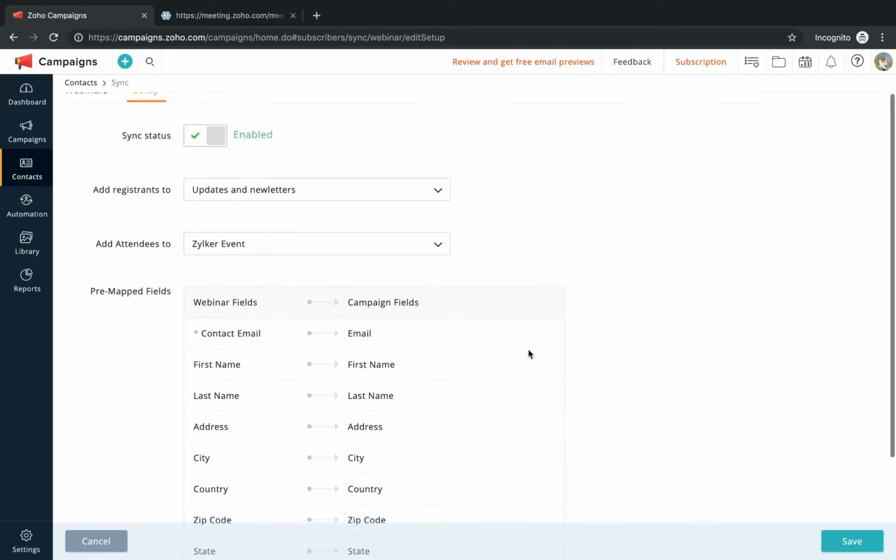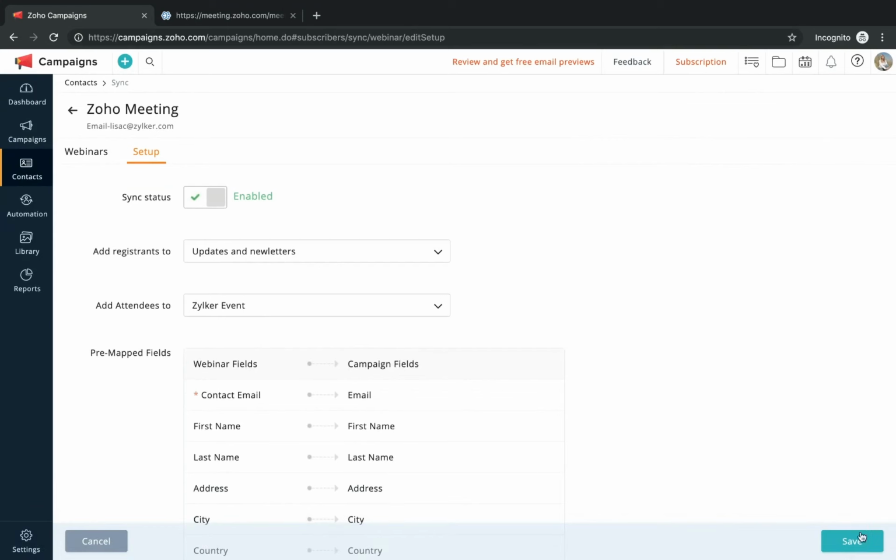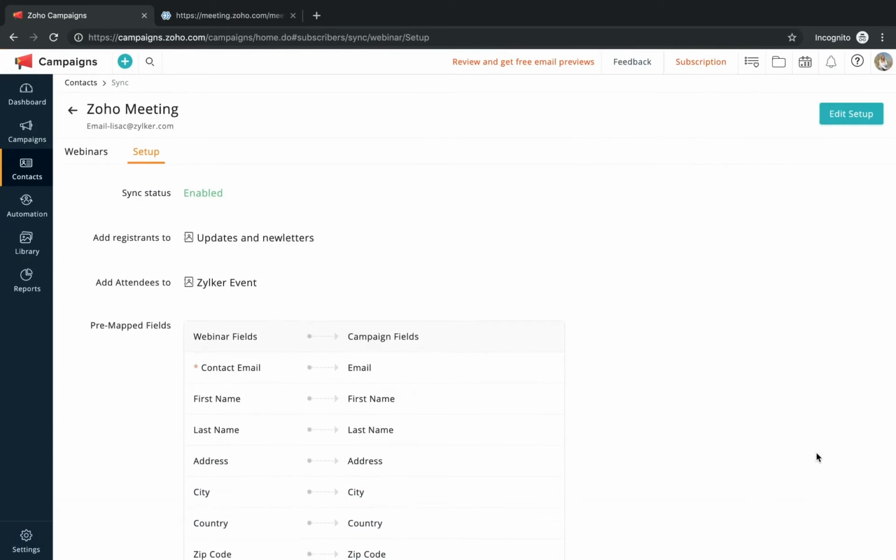And so here you can find the pre-mapped fields, and once it's done, you have to click on the save button. Yeah, so that's saved.